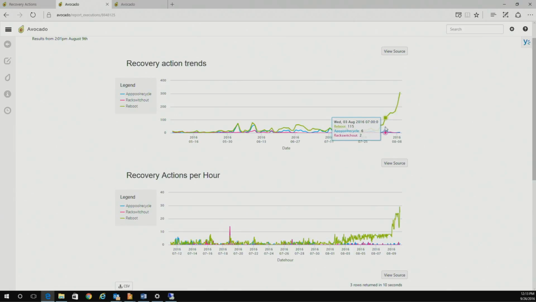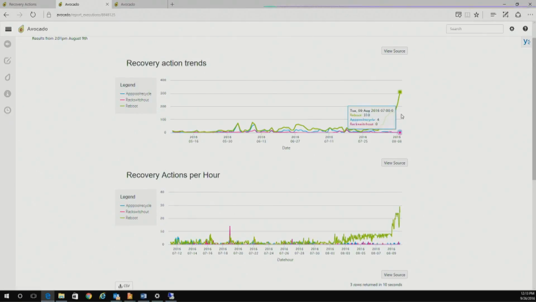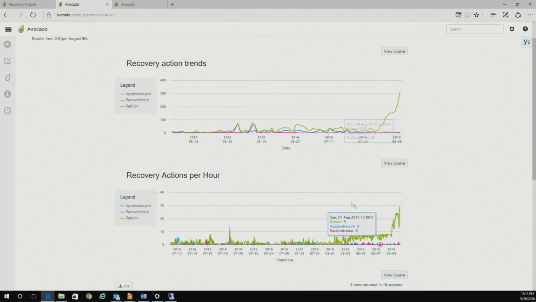Now, that's very interesting. So over the course of a week, it started creeping up. And then you can see this is exactly when I went on call, and then it just shot right up. So we have a huge number of reboots going on. Well, that's also very interesting. So let's see if we can figure out what's going on with all of these reboots.